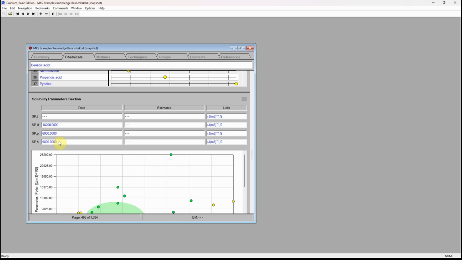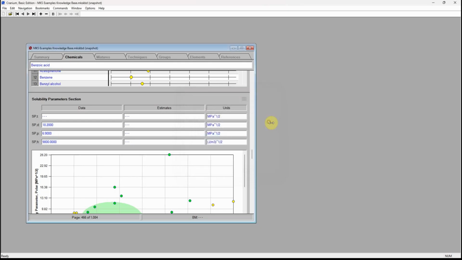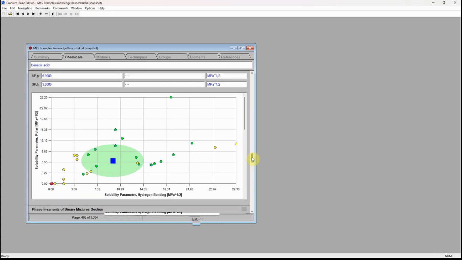For consistency, make sure that all solubility parameters are shown in units of square root megapascals. The Solubility Parameters section also shows solubility parameter values graphically. In the graph, the large blue square denotes benzoic acid's solubility parameters, and the circles denote the solubility parameters of the solvents listed in the Solubility in Solvents section.